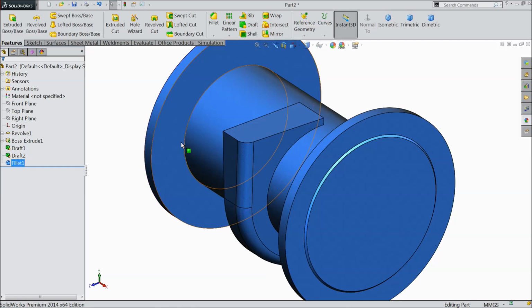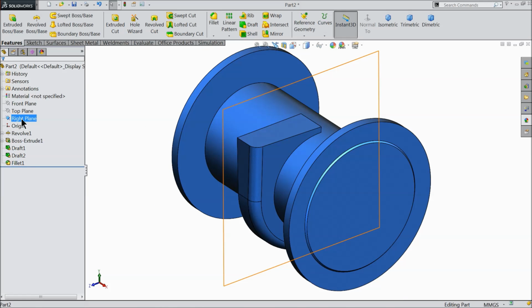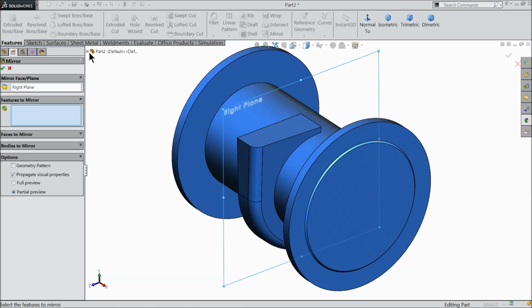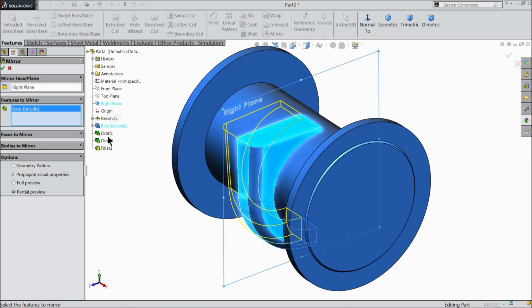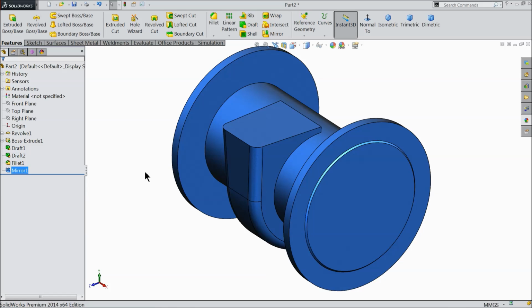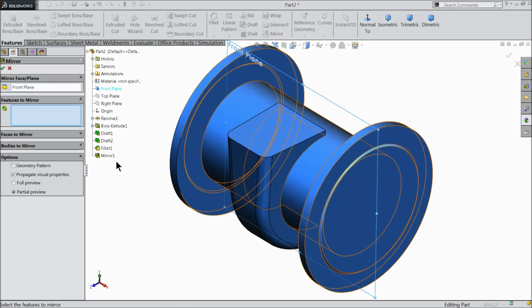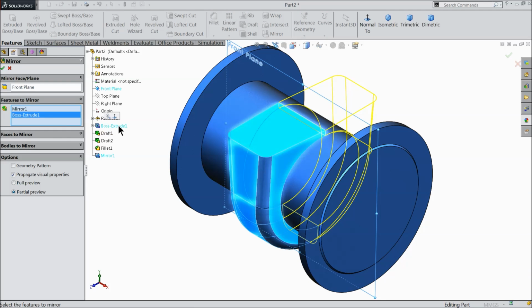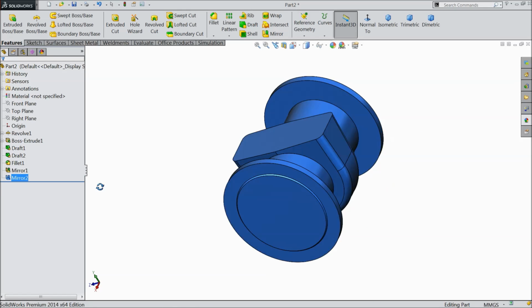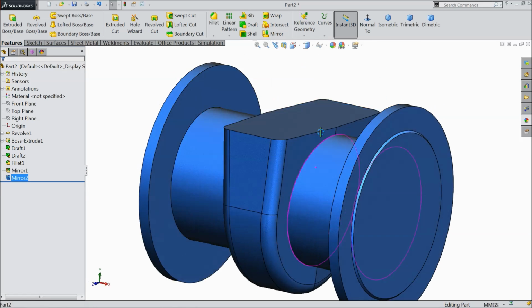Okay, now it's time to mirror. Choose right plane, mirror, and select extruded boss, draft 1, draft 2, and fillet. Okay, now you can see it here. Now choose front plane, again mirror, and this time select mirror 1, neutral boss, and draft 1, geometry pattern. Okay, see, we mirrored.